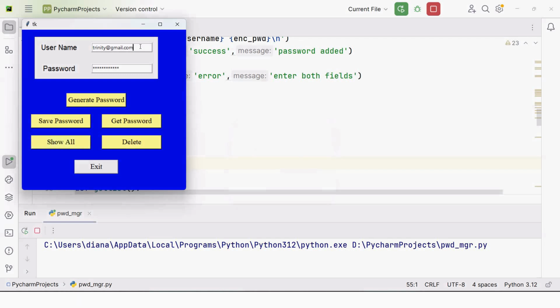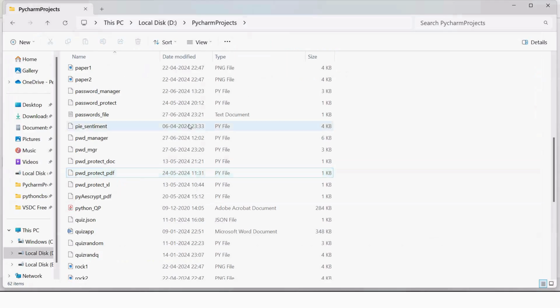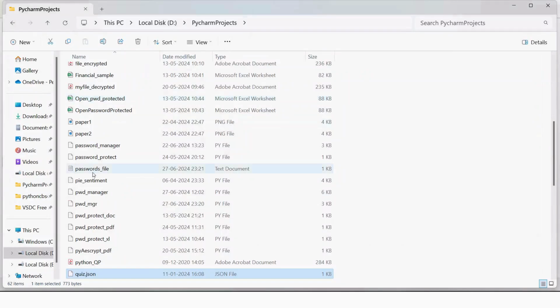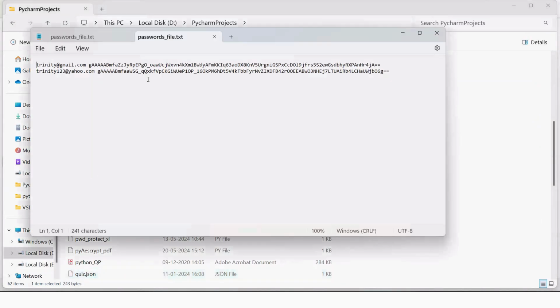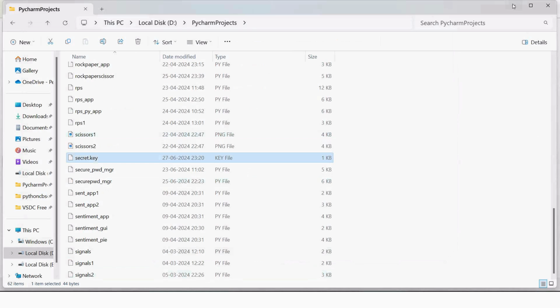Okay. We can also create our own password. For example, trinity123@yahoo.com, and let me create the password manually and just press save password alone. In that case, password will be added. Okay. So now secret.key file will be generated. Also passwords_file.txt will be present in the same location where this password_manager.py file is present. Let's check that passwords file is present. We open this, the username and encrypted password is present, and secret.key file is also present here.